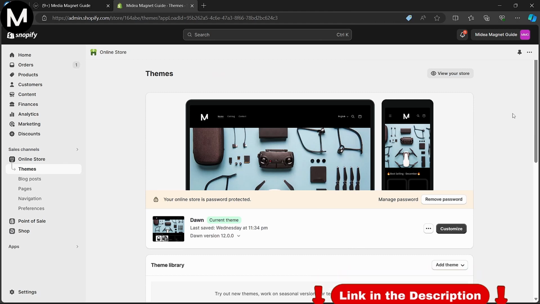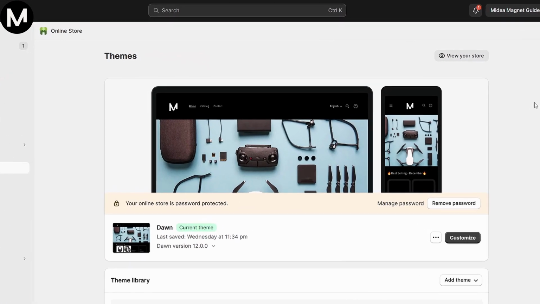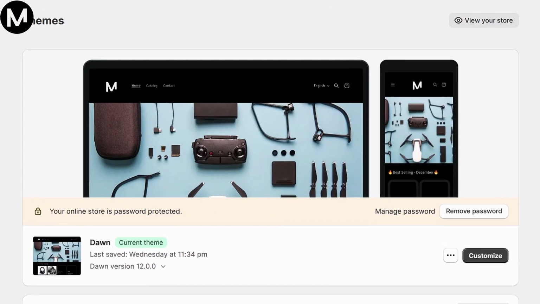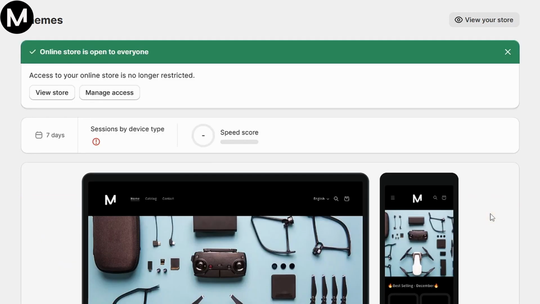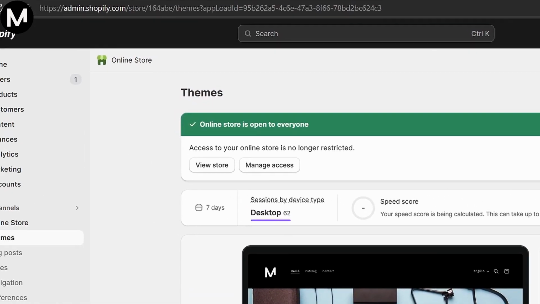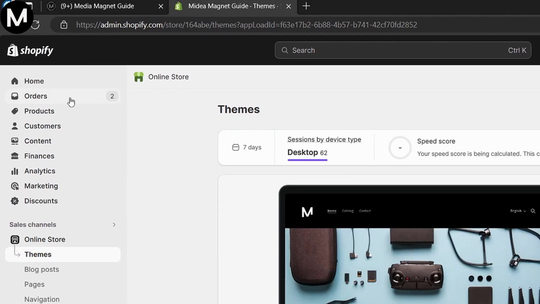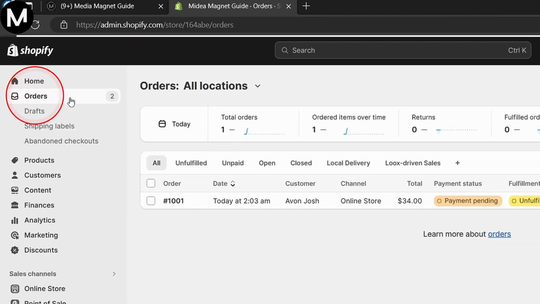Let's delve into the tutorial steps. Step 1. Ensure your store setup. Make sure your e-commerce store is launched and your products are added. Set up your payment gateways and remove any password protection. Step 2. Accessing orders. Navigate to your Shopify dashboard and locate the Orders section.